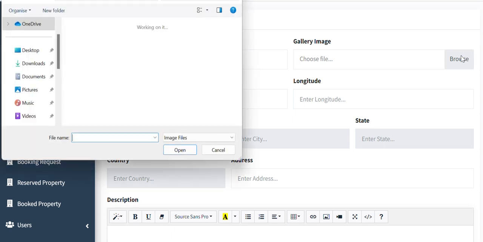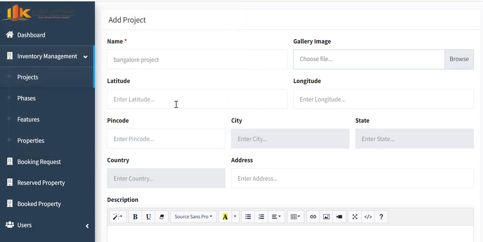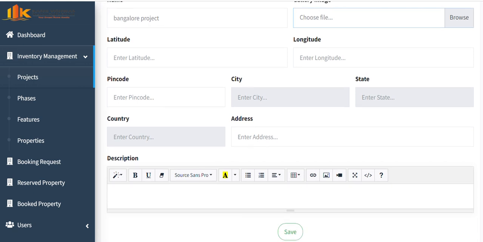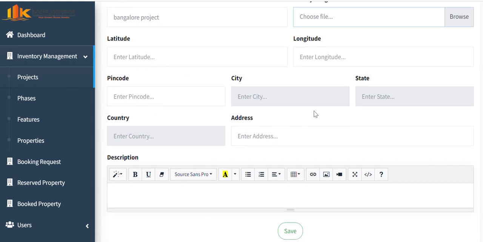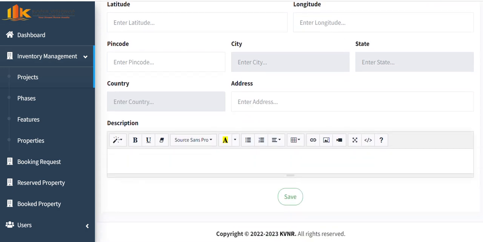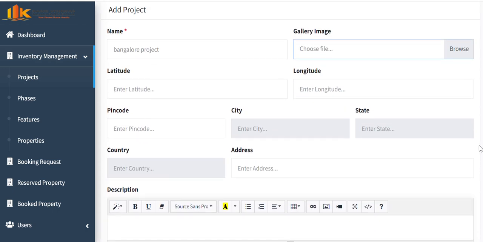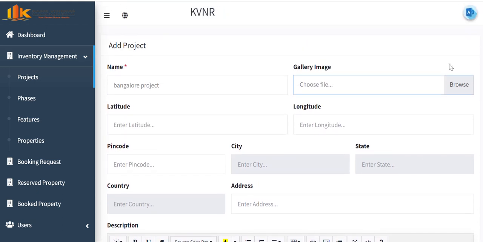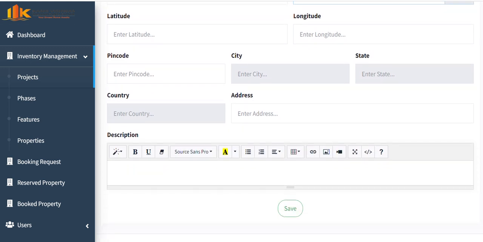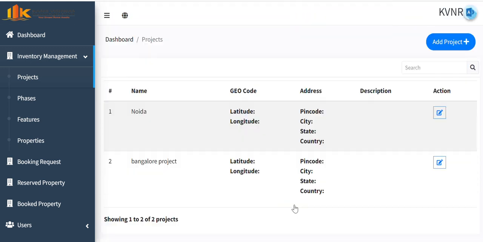You can choose the image according to yourself, the latitude, the longitude, along with the proper address of your project, and you can save the project. If you don't want to add anything else and just want to add the project name, you can do that, because only the project name is required, not any other documents or content. Then you can just save it here and your project will be updated successfully.